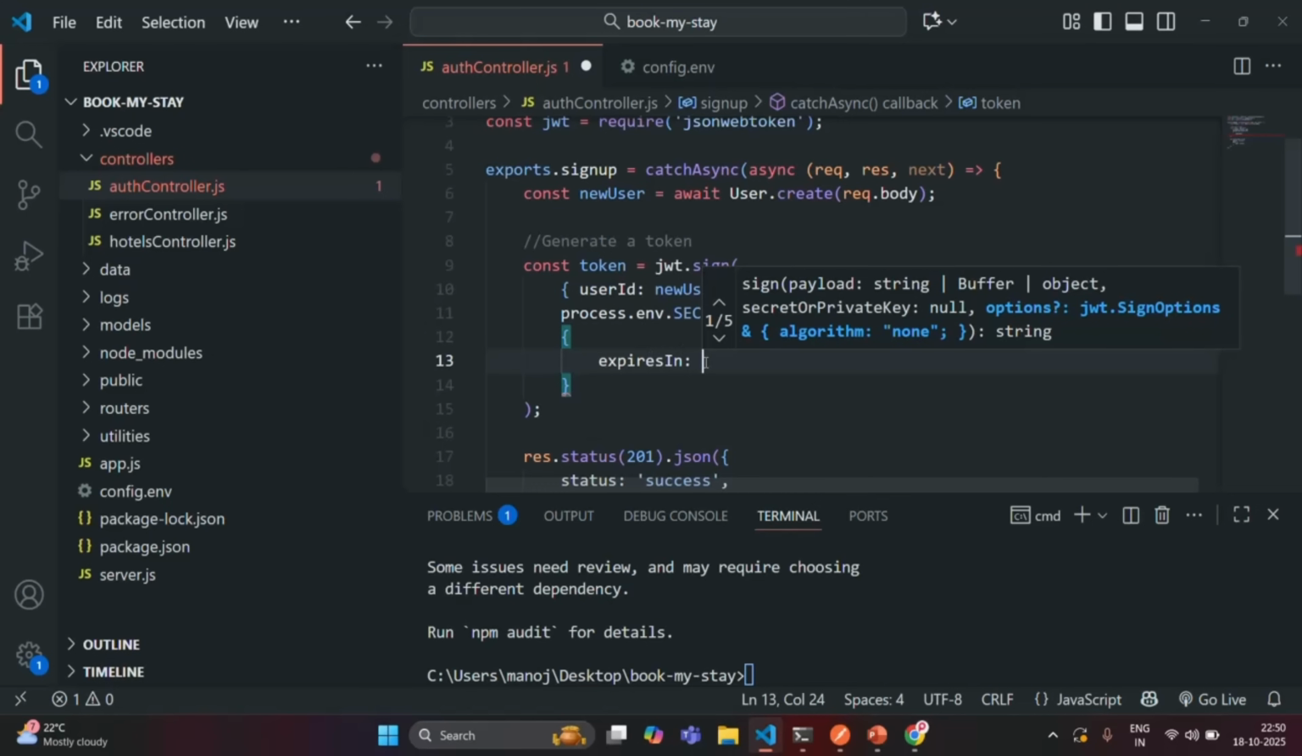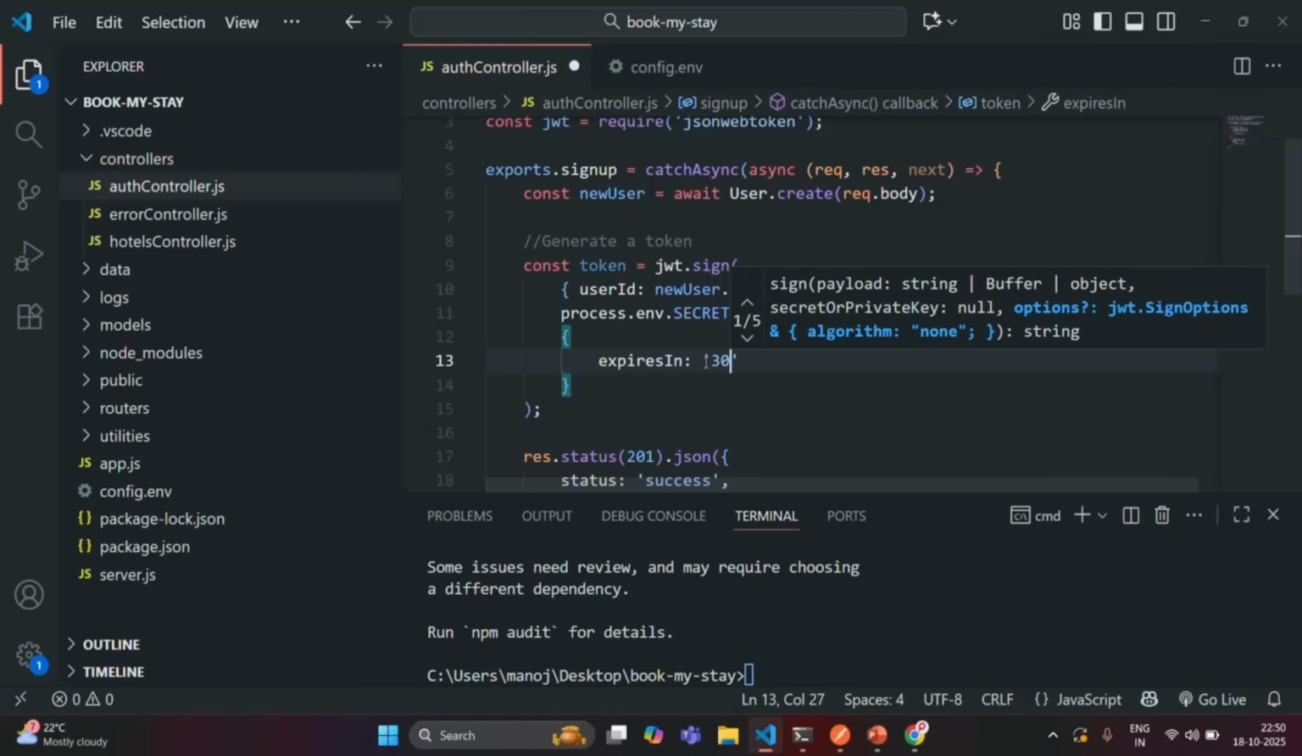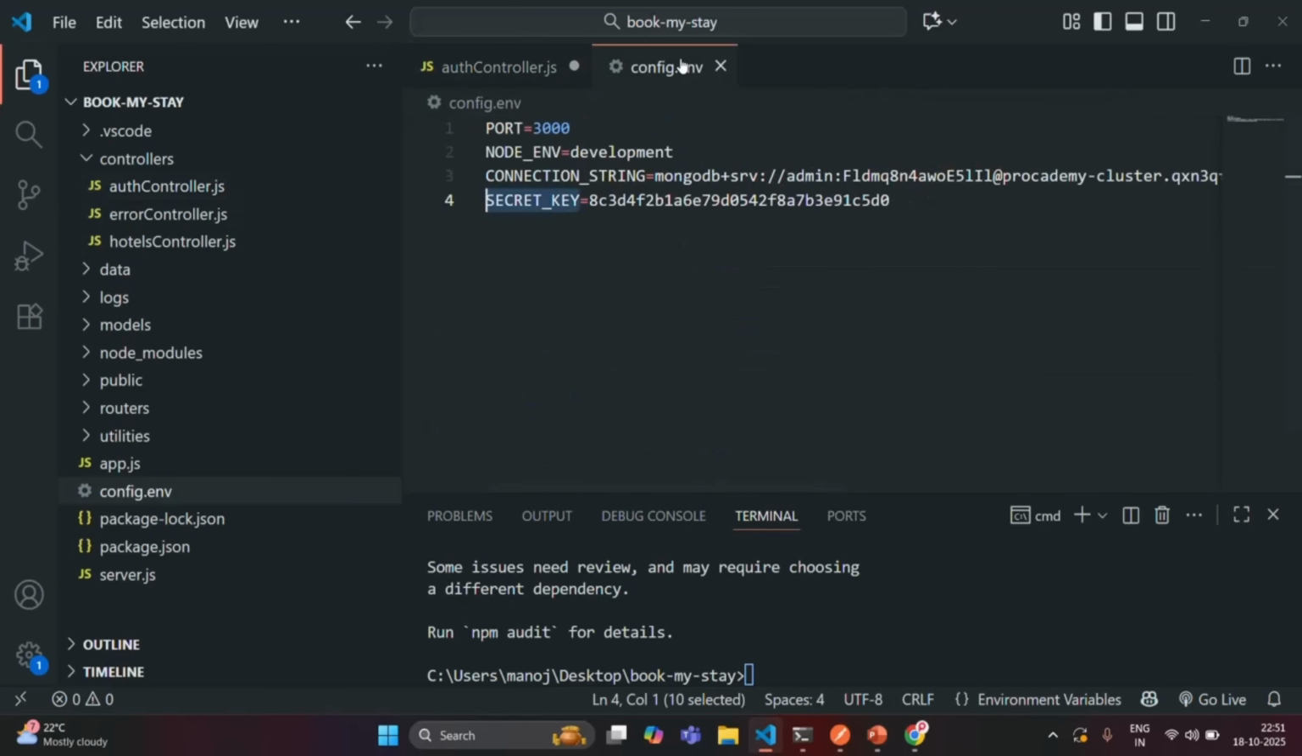So for example, here I can go ahead and specify that the token should expire after 30 days, or it can expire after 1 hour, something like this. Okay, so here I'm going to set it to 30 days. And again, instead of writing it like this, I'm going to create an environment variable for that. And here, let's say the environment variable name is login expires. And I'm going to assign it with 30D. That means 30 days. Let's save the changes here.